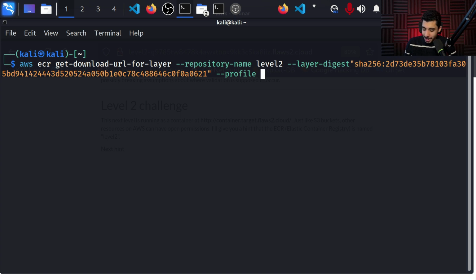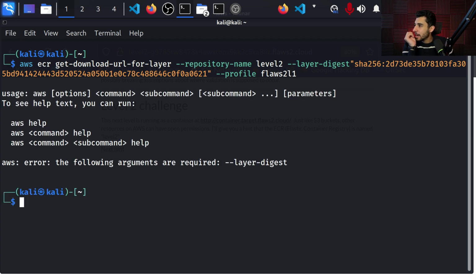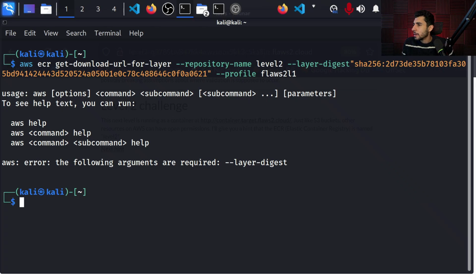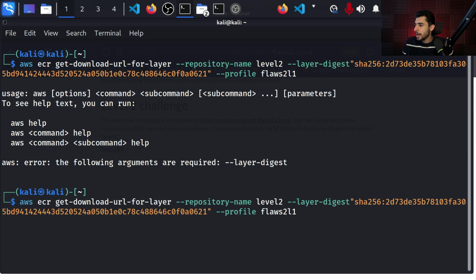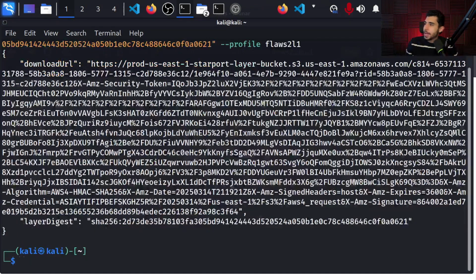So flaws, which is flaws2 L1. Let's see what we can get. We got an error. I wonder why that is. Repository name, level2, layer digest. Approximately 10 hours later. Is it because I didn't put a space? Yes, there it is. We can see the download link.